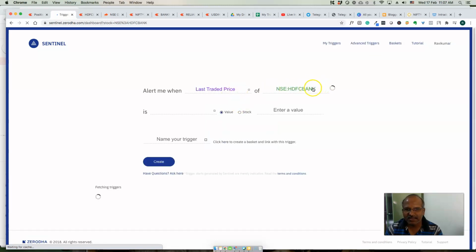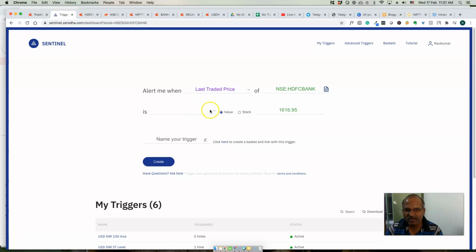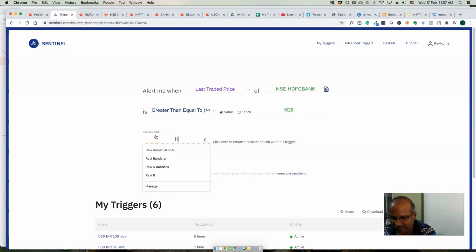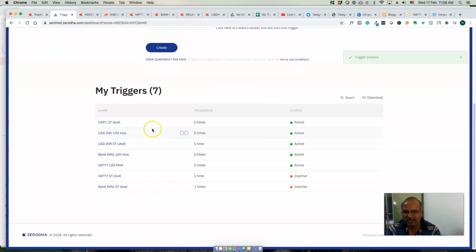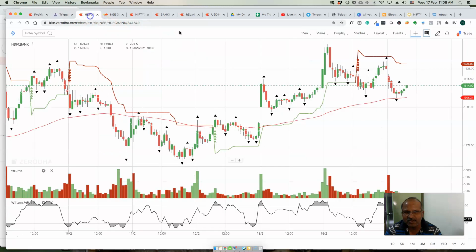Right, last traded price of HDFC Bank is equal to, what is the price, 1628, and you can name it HDFC ST level, right? Create. So you get an alert whenever HDFC Bank crosses this level. Then you can monitor this price point at that time, and if it goes above and Super Trend turns positive, you can enter the trade.